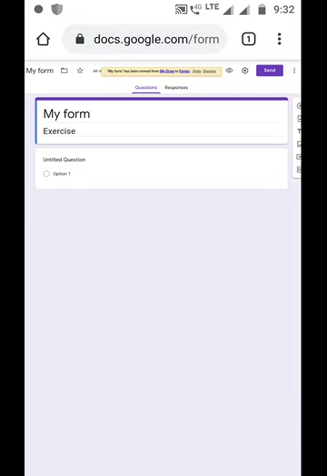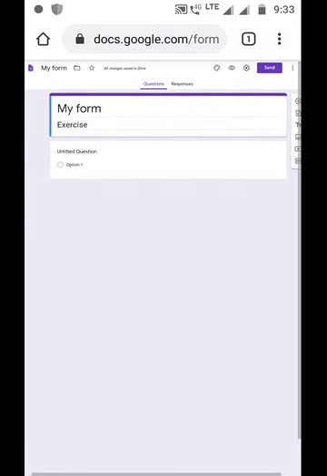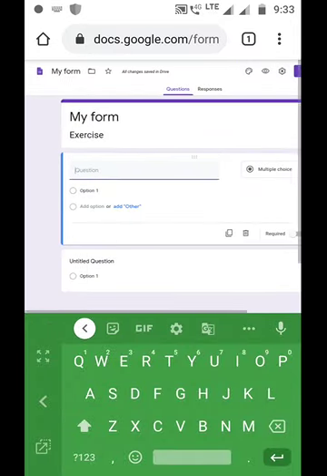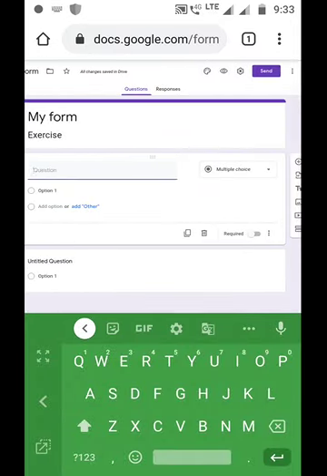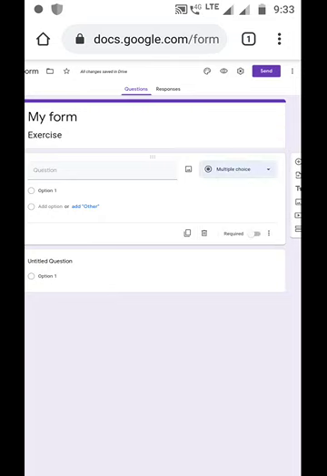Now suppose I want to create exercises for the students. So what I'll do, I'll give the heading of the form. Next, suppose I want to make a multiple choice question. So here is the multiple choice option you can select.